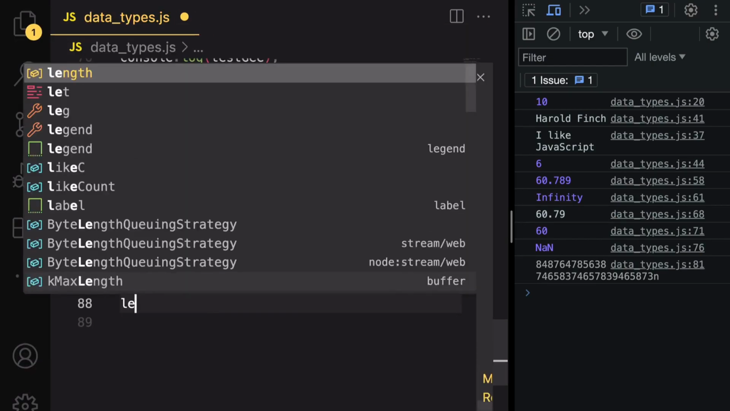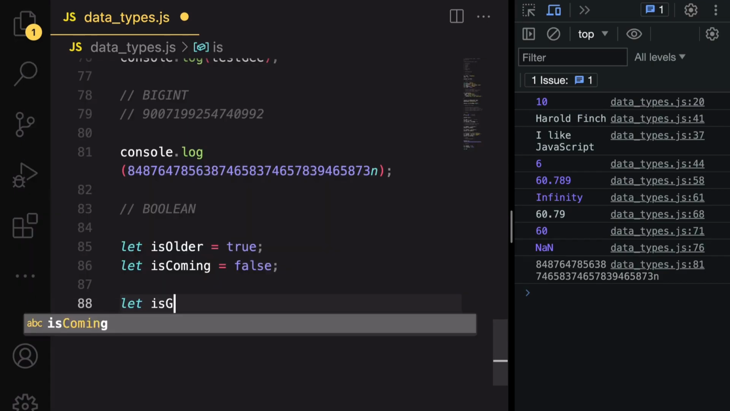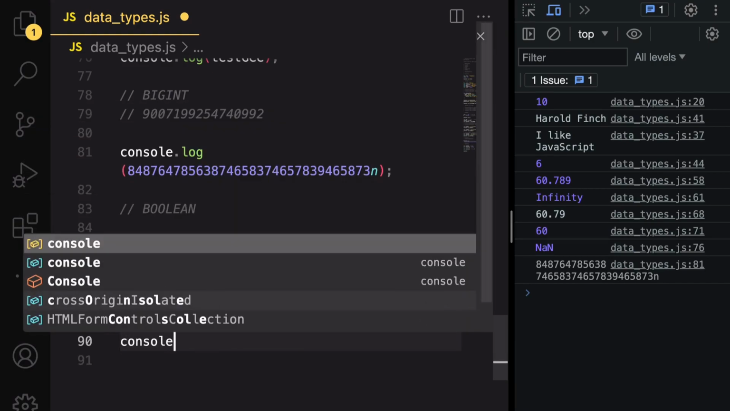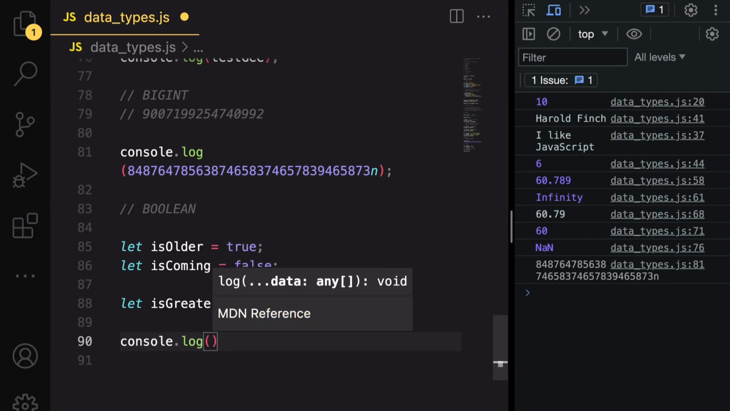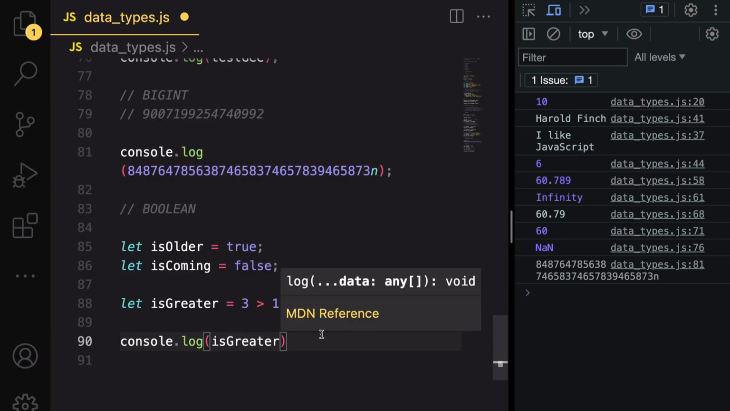Okay. So now let's do something. Let's say let isGreater. Now this is not going to be explicit. So let's just say isGreater equals 3 greater than 10. Now ask yourself, is 3 actually greater than 10? Is it truly greater than 10? That is false, right? So you expect to see false if we console.log this to the console, right? isGreater.